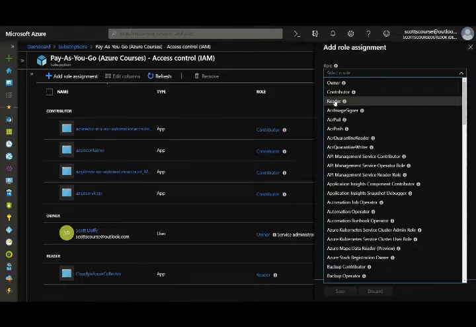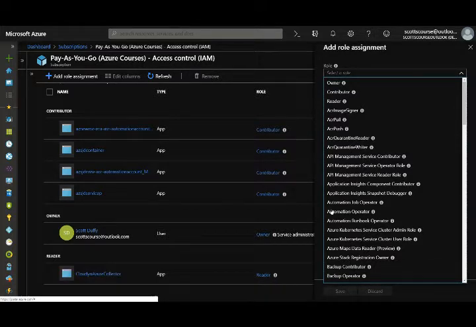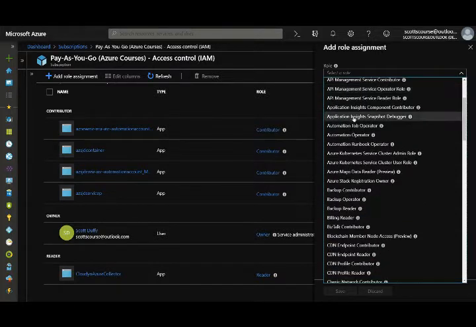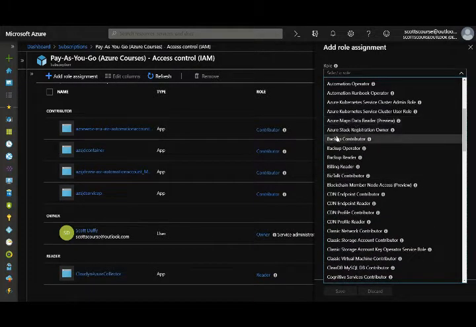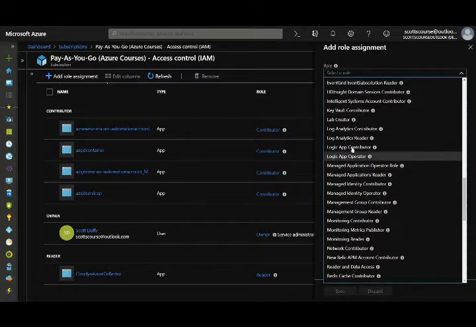So if I just wanted somebody, we can see that CloudDin has a reader permission to my account because it really doesn't need to modify anything. It just needs to go and see my use of resources. Now looking at some of the other options, we can see backup operator, backup reader, billing reader, CDN, Cosmos DB, Data Factory, Data Lake. So a lot of the resources within Azure have more specific permissions.